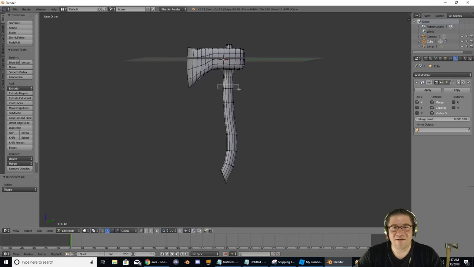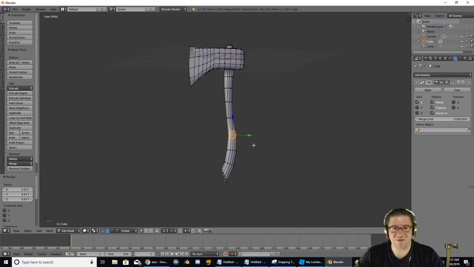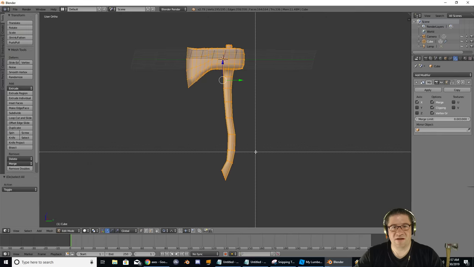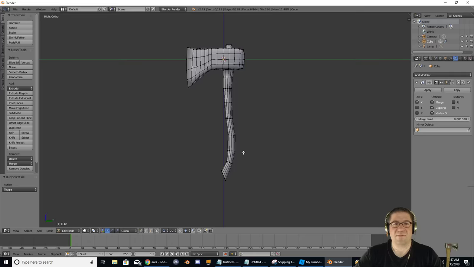Scale that down. Scale this down. Scale this down. Scale. Scale. Uh-oh. I think we might be scaling too much, or not enough. Who knows at this point? Hey, that actually looks a little bit better. The axe head looks way out of proportion.